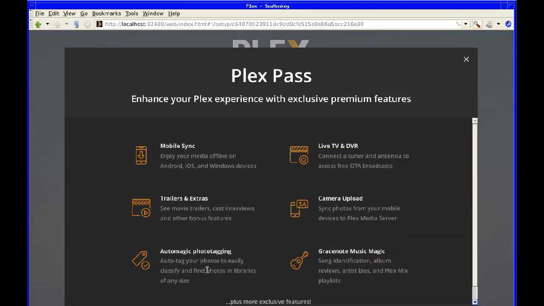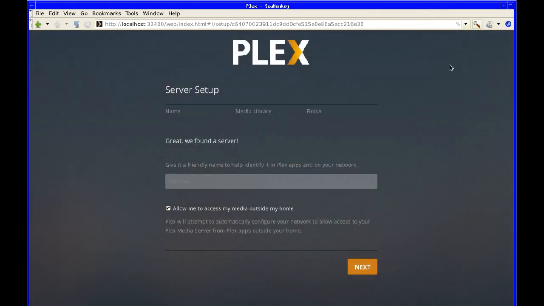They try to get you to sign up to a monthly plan. If you don't want that, then you can just ignore it. Although price-wise they're not too bad, we'll close that for now. Right, we found a server, so Plex is telling you that it's found a server on your localhost. Of course, that's how we're logged in.